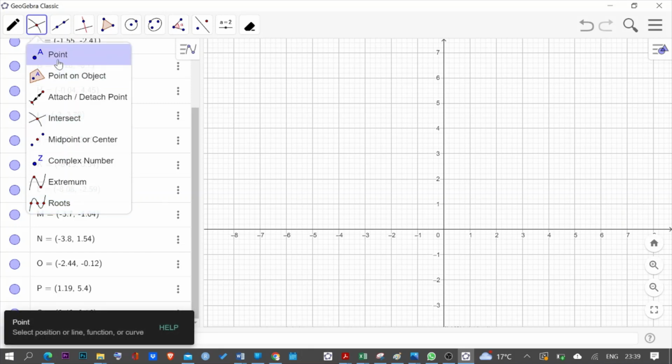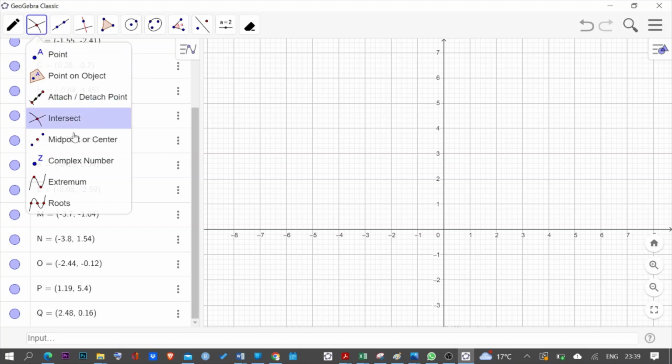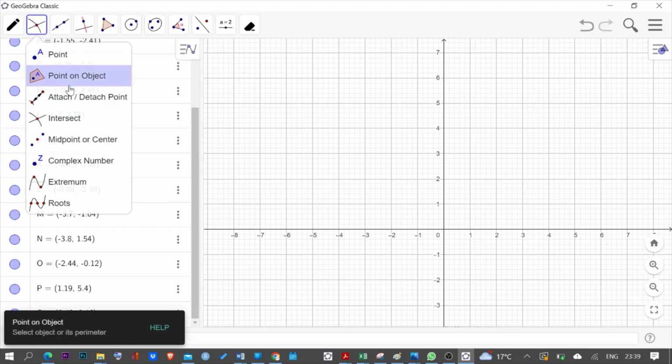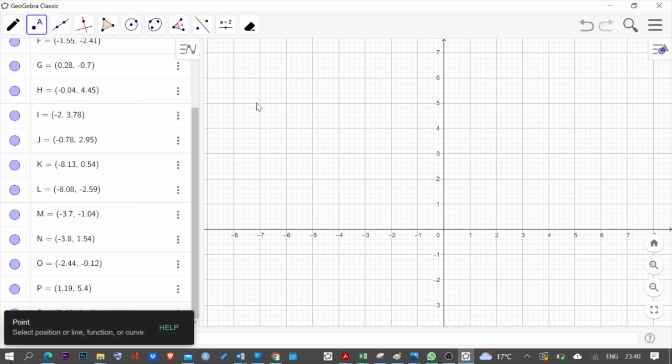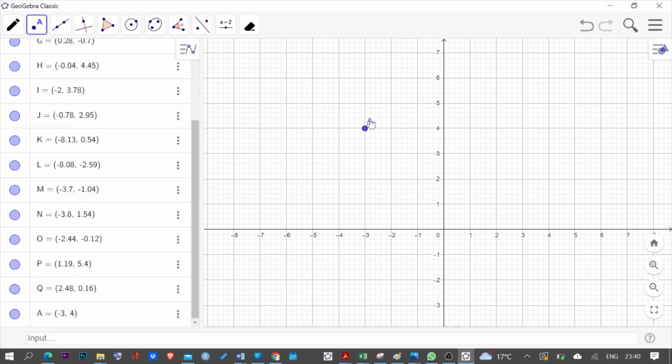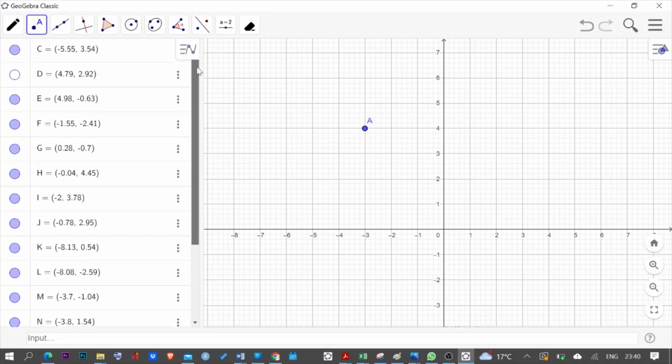This is the point. The beauty of GeoGebra 6 is that when you click on a sub tool, you can see down here that it directs you on what to do, like select position or line function or curve. So by selecting this and clicking in here, for example, it directly gives me a point.